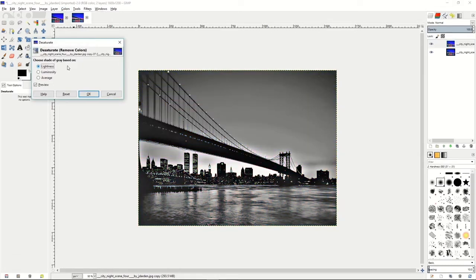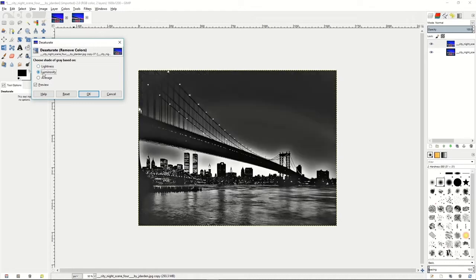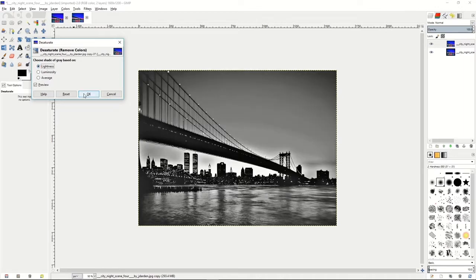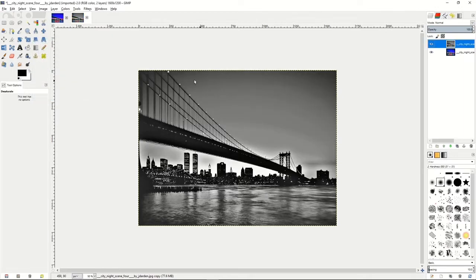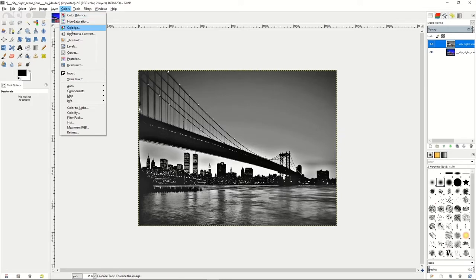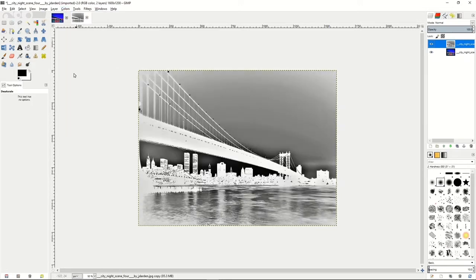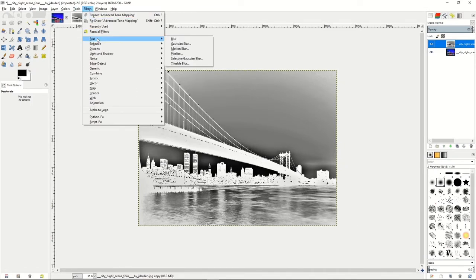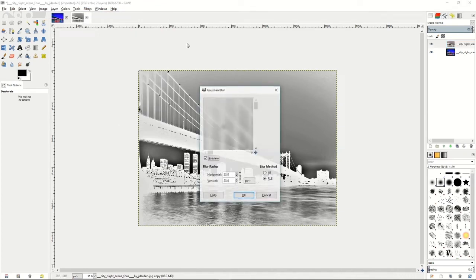Desaturate. And from there, you want to actually have it at lightness. You can do luminosity, you can do average. You can see that it changes the different shades of gray. But let's choose lightness, click OK. And then you want to go back over to colors, click invert, and you'll see all the different colors inverted here. Then you want to go to filters, blur, Gaussian blur.